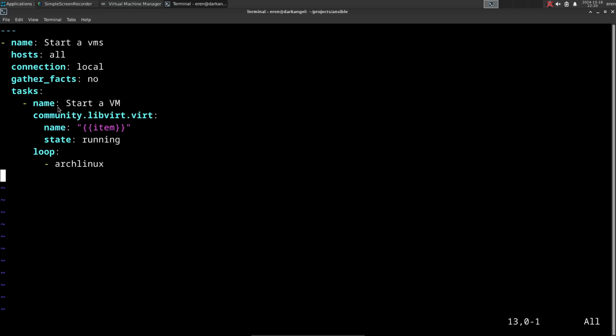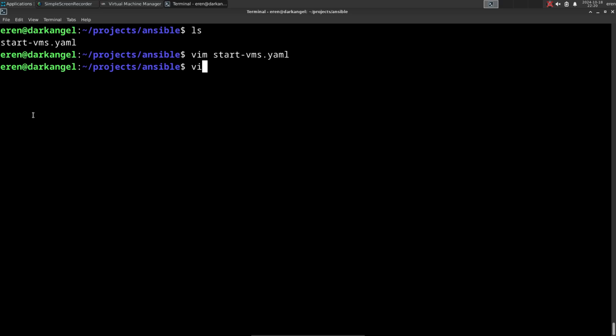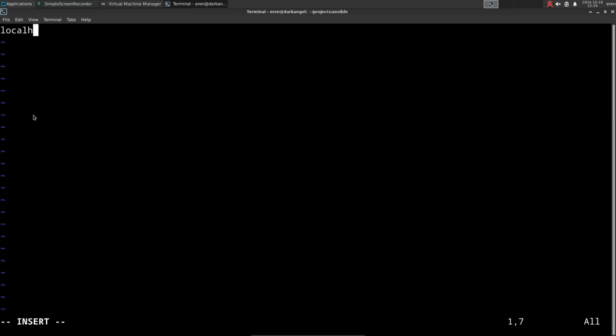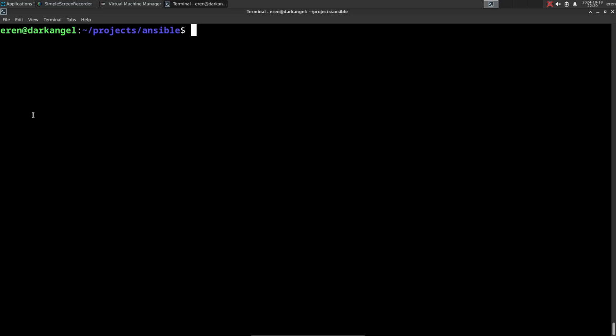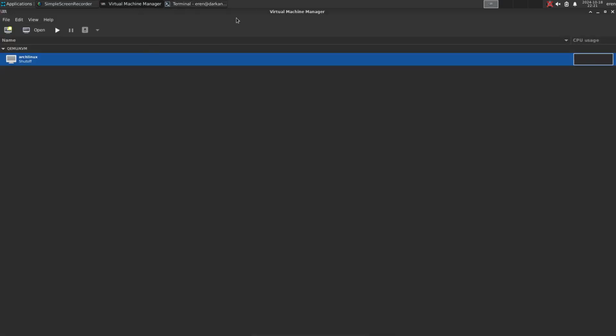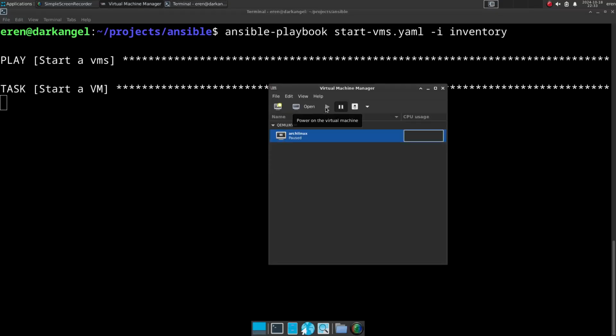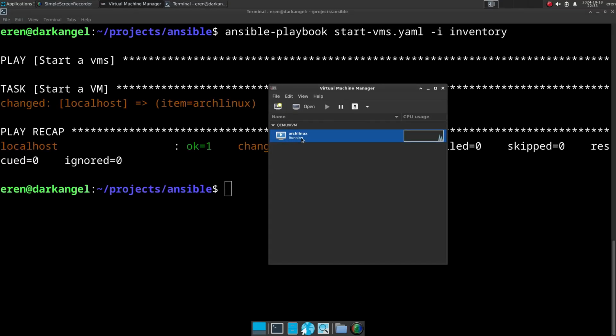We'll use the community.libvirt.virt module in Ansible to start the virtual machines. Let's save this file, create the inventory file, specify localhost as the client, and run the playbook by using the following command. Specify the inventory using -i. Let's open the virtual machine manager before we run the playbook. As we can see, the playbook is running. Also we can see the playbook has been executed successfully and the virtual machine has been started using Ansible.